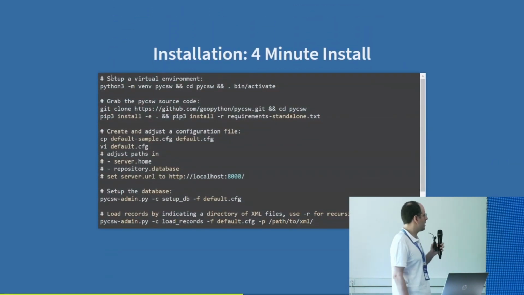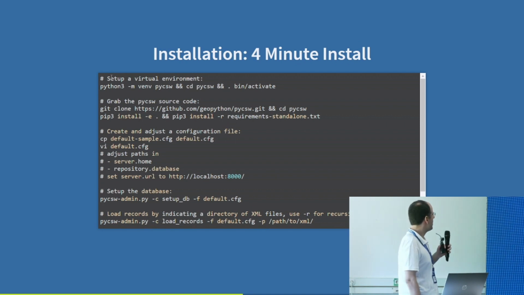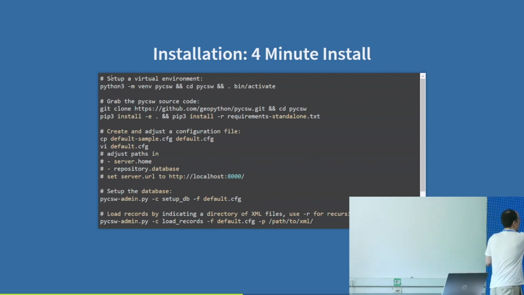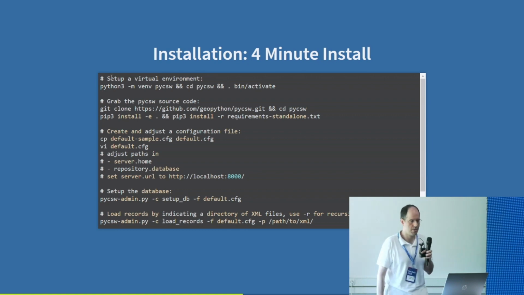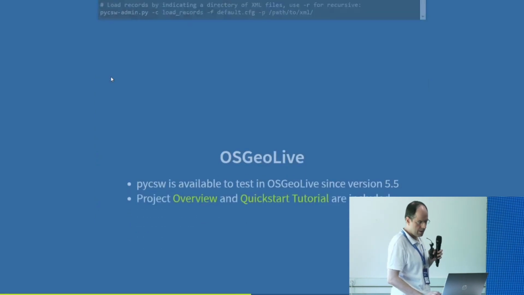We always say that it takes us 4 minutes to install. Sometimes it might take 4.5, but we hope not 5. So it's really easy to create a virtual environment and just install pycsw and just make some edits in the file. We have a default configuration here. You see this file, and we just need to adjust a couple of URLs there, and then it will just work. It's really easy to make it work.